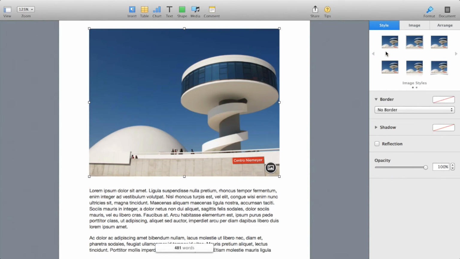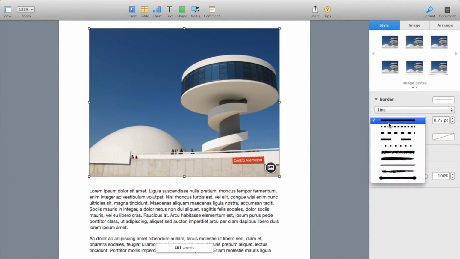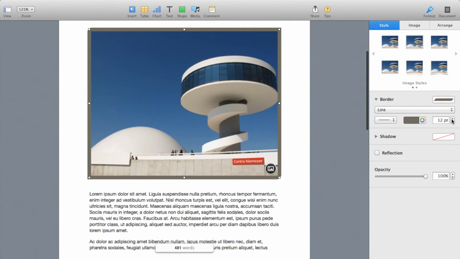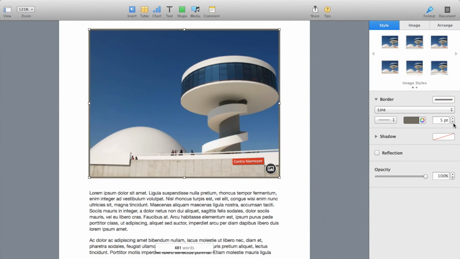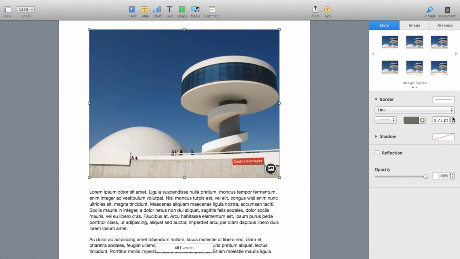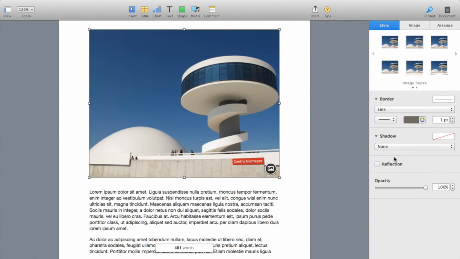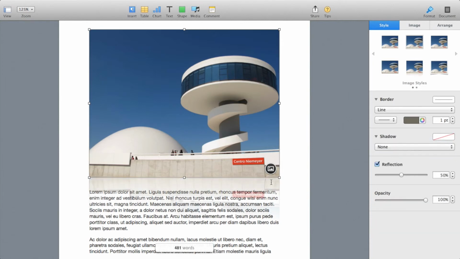If I go here, you can choose a border, so you can choose a line around it. You can change the thickness of the line, the type of line it is. So if I make it bigger, you can see that line appears more, is much easier to see. And if I go to shadow, you have your different shadows, so you can have a drop shadow. The shadows are below all your different options. Reflection, so you can have it reflect.